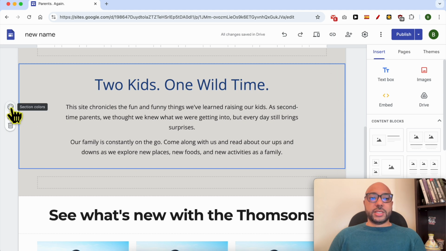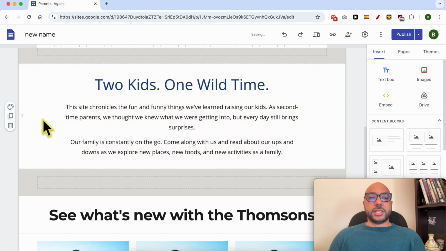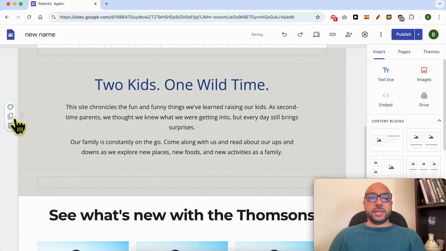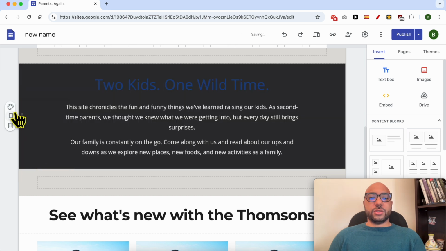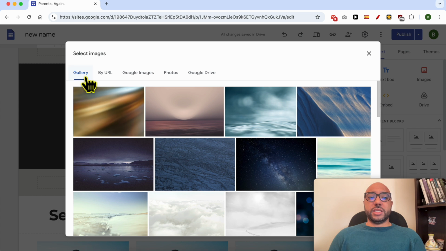Now click on this section colors icon. You can see that you can select between three styles. Let's see the first style, the second one, and the third one. You can also use an image. Yes, you can use an image for the background. Just go to image, and you can either upload it from your computer or select it from the gallery.